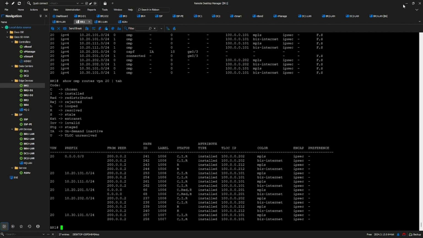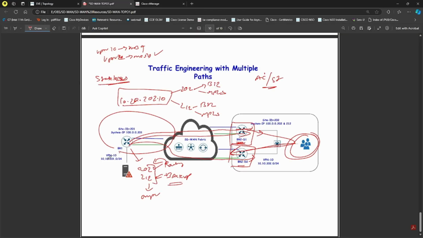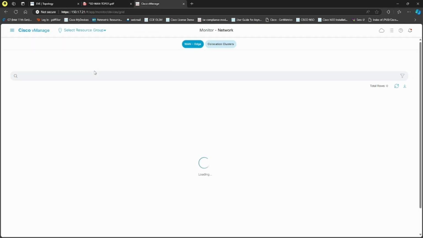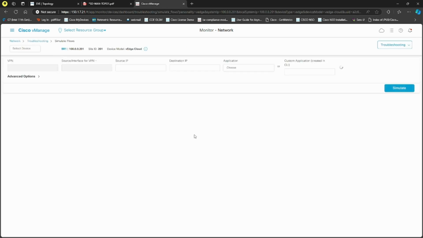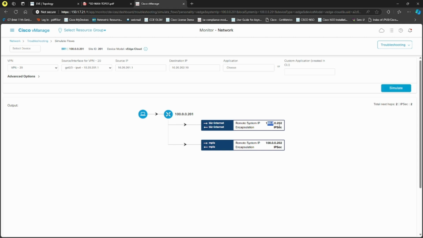So whenever the traffic now goes in, so this one should be VPN 20. Whenever the VPN 20 is trying to communicate with this site, now it will be going via the branch 2 device 1. So if I go to my monitoring, networks, branch 1, troubleshooting, simulate flows, select VPN 20 and select the destination 10.20.202.1. Okay, or otherwise 202.10, because that is the VPN 20 router, edge router, and you see that I am going via the 202.